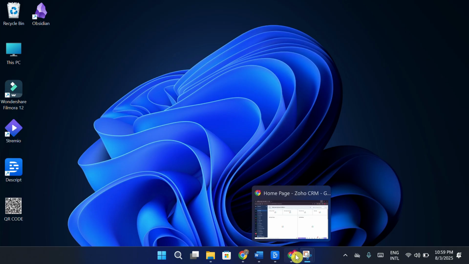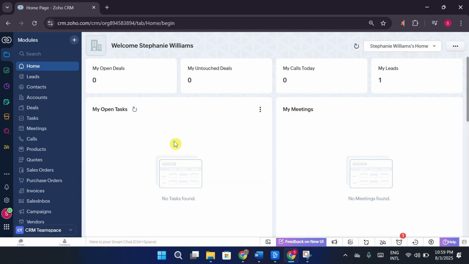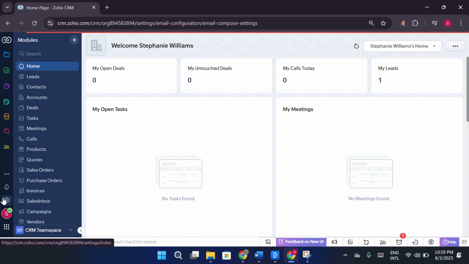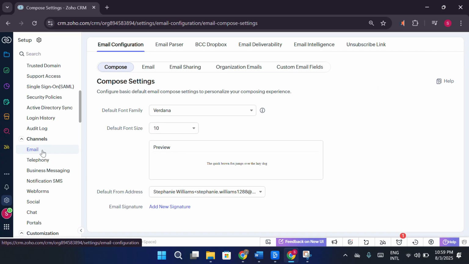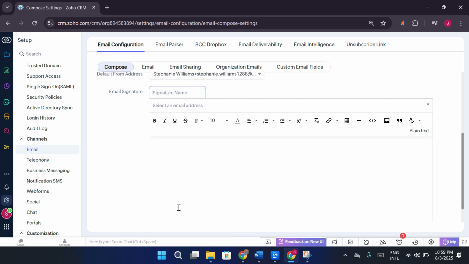First, go to the Zoho CRM official website and log in using your Google account for a quick and secure sign-in. Once you're in the dashboard, click on the gear icon at the top right corner of the screen. From the drop-down menu, select Email to access the email settings. Now, click on Add New Signature.